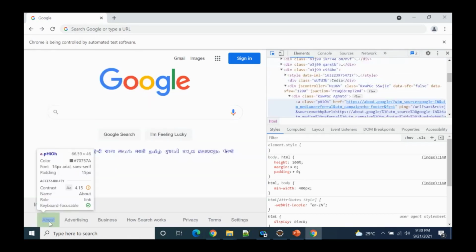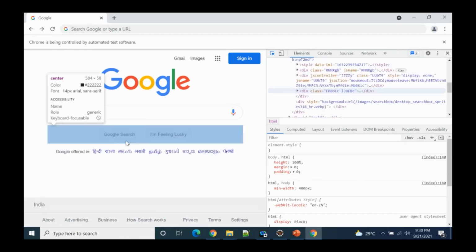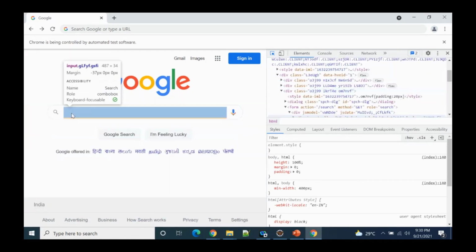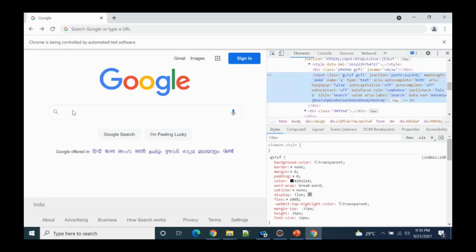Or if you want to click on some link, we have all these links here. Suppose I'm looking for this input box, I'll just click on it. Now this input box is selected. From here, this is the tag, this is the input box which created this one. That means whenever I write anything, I am actually writing on this one.